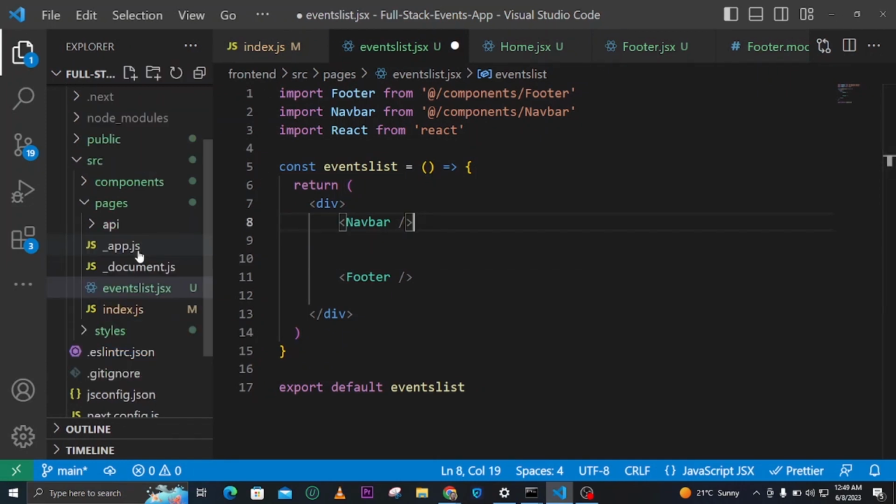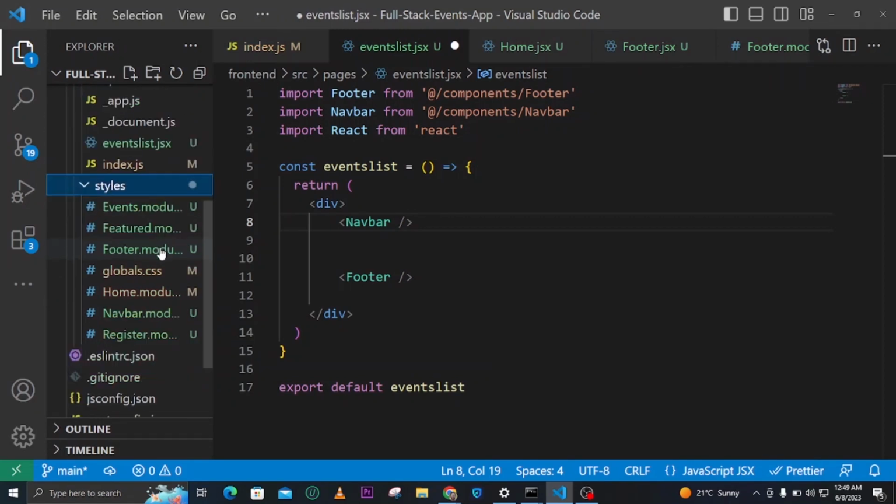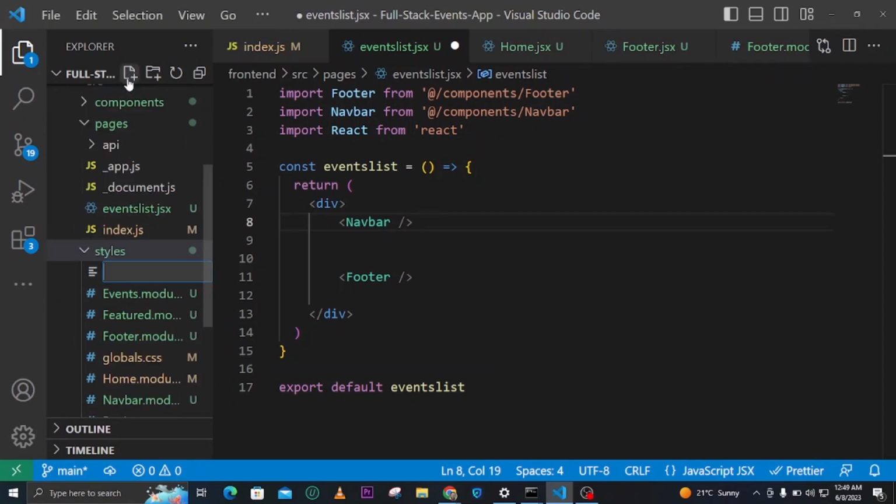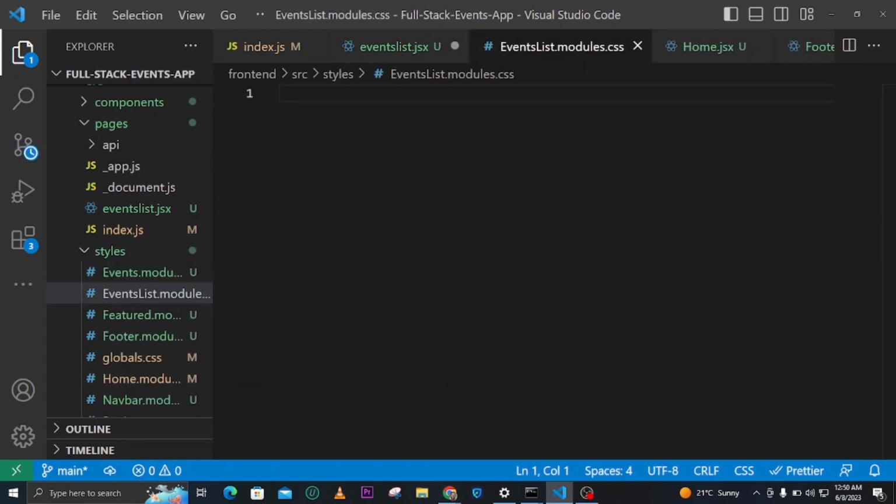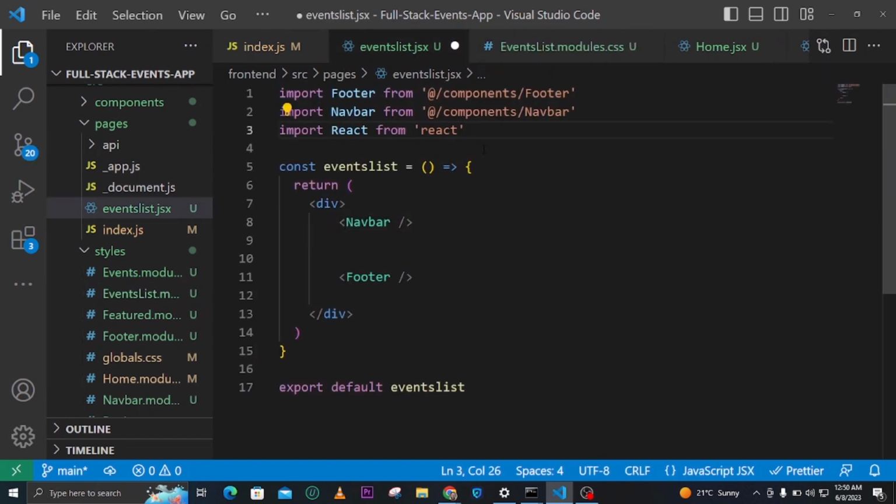So after that, now the other thing that we are going to add now is our CSS file. So already you know how we add the CSS file. So in here, in our styles here, you come and then write let's say events list here, and then let me call it modules, just like that, css, just like that. So after that, now let's go back into our event list here, and then I'll import.